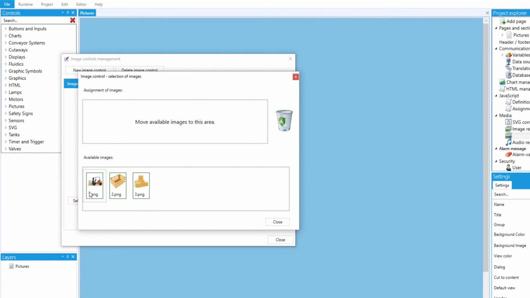Here, you can assign the images you previously imported to the control element. To do this, drag and drop the pictures into the Assigned Images section. To remove an image, drag it into the recycle bin. If you are ready, close the window.